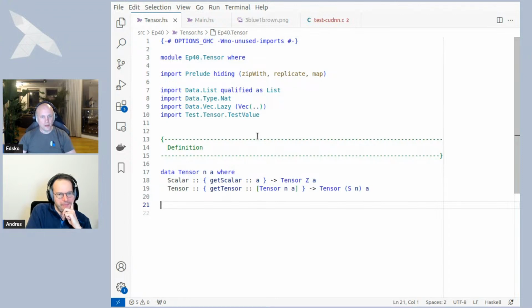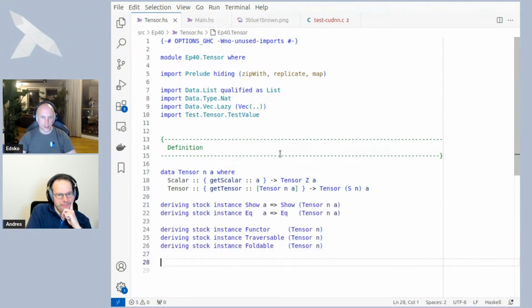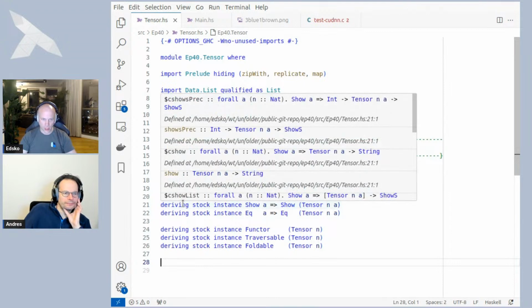Okay, so we wanted a bunch of instances for this, and we can just get them for free. We want Show, Eq, Functor, Traversable, and Foldable. All of these can be derived. The most recent episode, by Anders, was talking about this. So if that's something you're interested in, you can refer to that one.